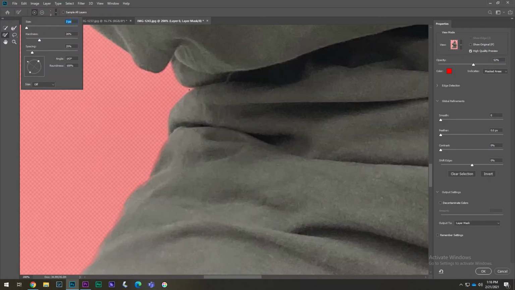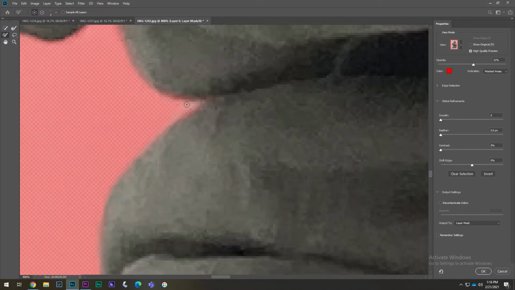For this little spot right here, I'm actually going to zoom in even further and change my brush to be a little baby brush, and we'll get in that crevice better than the big brush can.